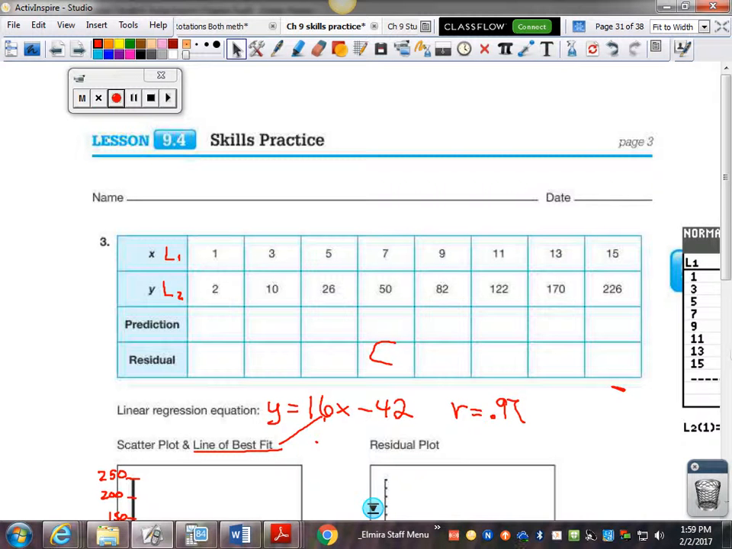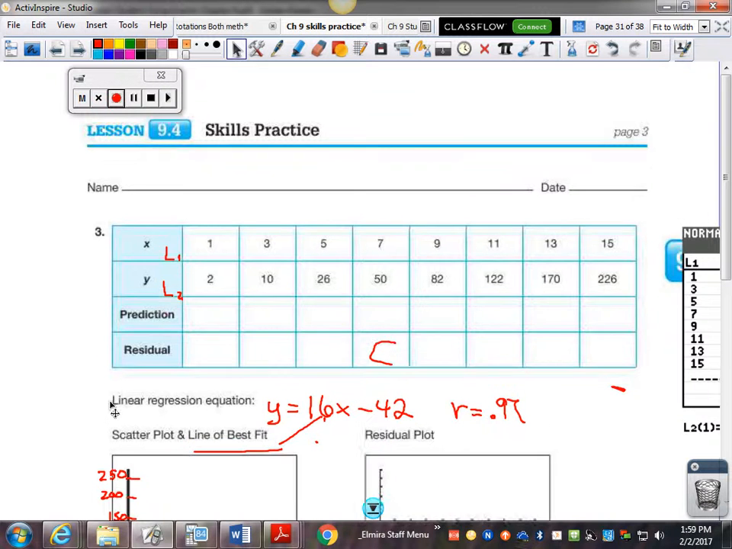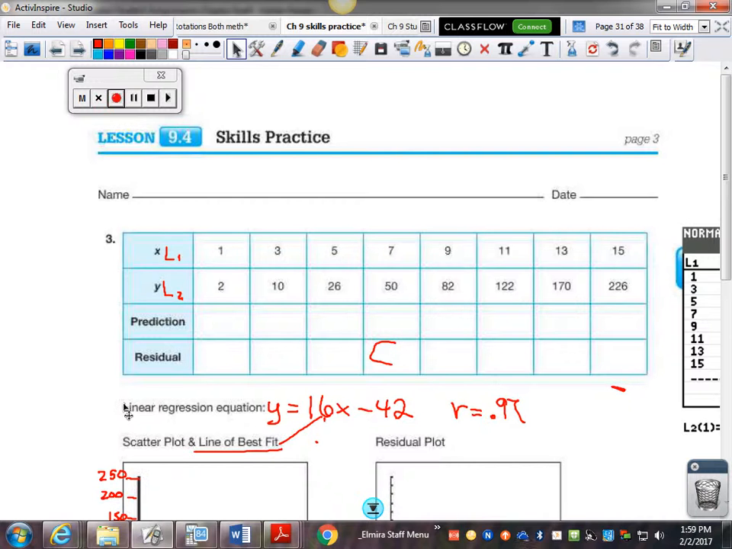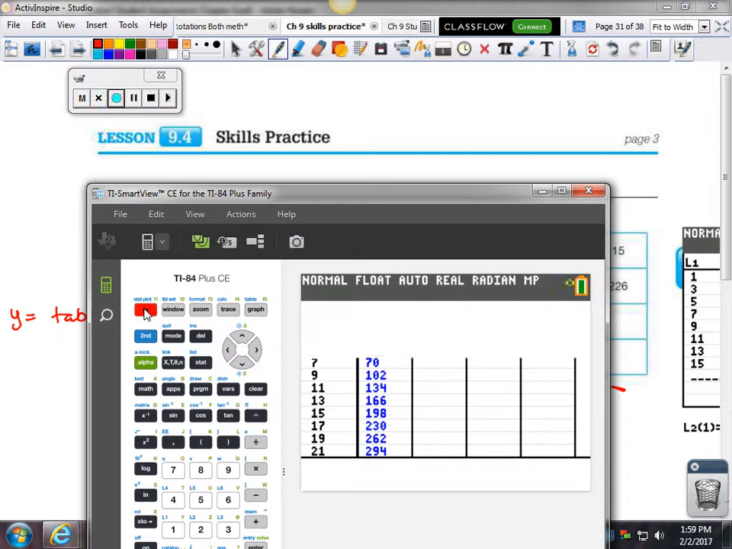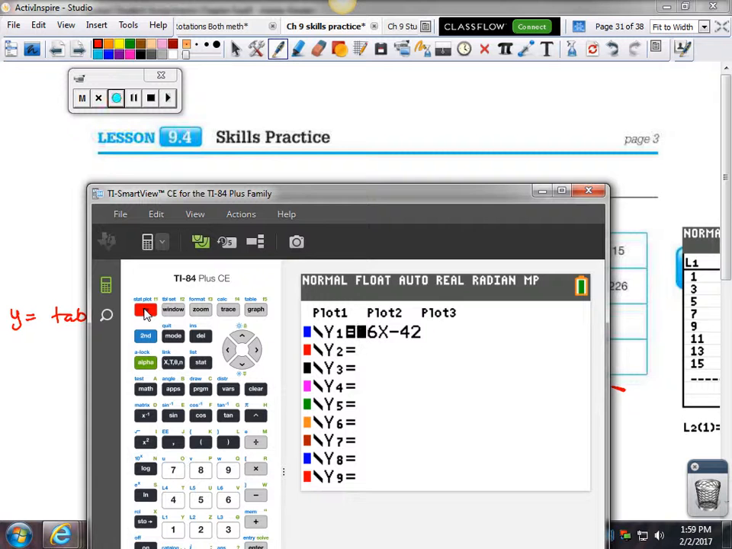Then, move this out of the way. What you need now is you can use this line of best fit equation so that you can get your prediction. Okay, so your linear regression equation goes into your y equals, and your table. Let me show you something. Okay, so here it is, 16x minus 42.